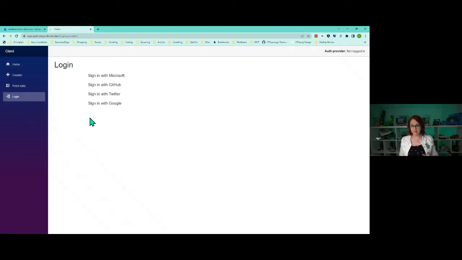If we log in, we can see that we have an option of 4 providers. This is on the free tier, so these all come out of the box. We can sign in with Microsoft, or more accurately, with Azure Active Directory. We can sign in with GitHub. We can sign in with Twitter. And at the moment, in preview, we can sign in with Google. There is a 5th one, which is kind of available and kind of not available right now, and that's Facebook.